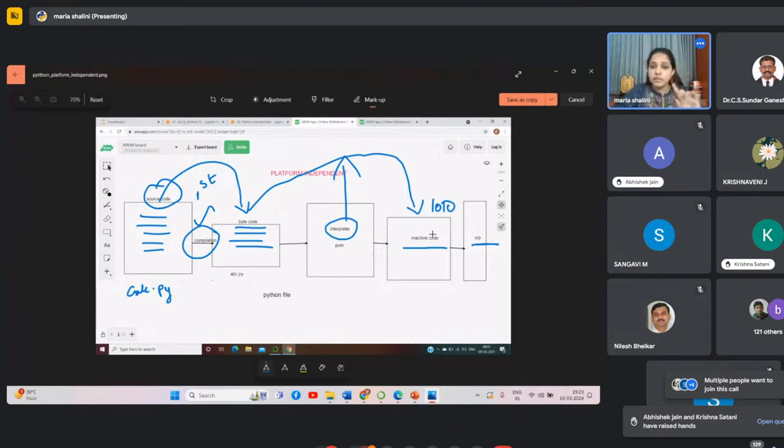Clear? And one more thing, this is the first step. The second step: this process is happening very smoothly, but there is some problem we'll also face here. That is called the second step.